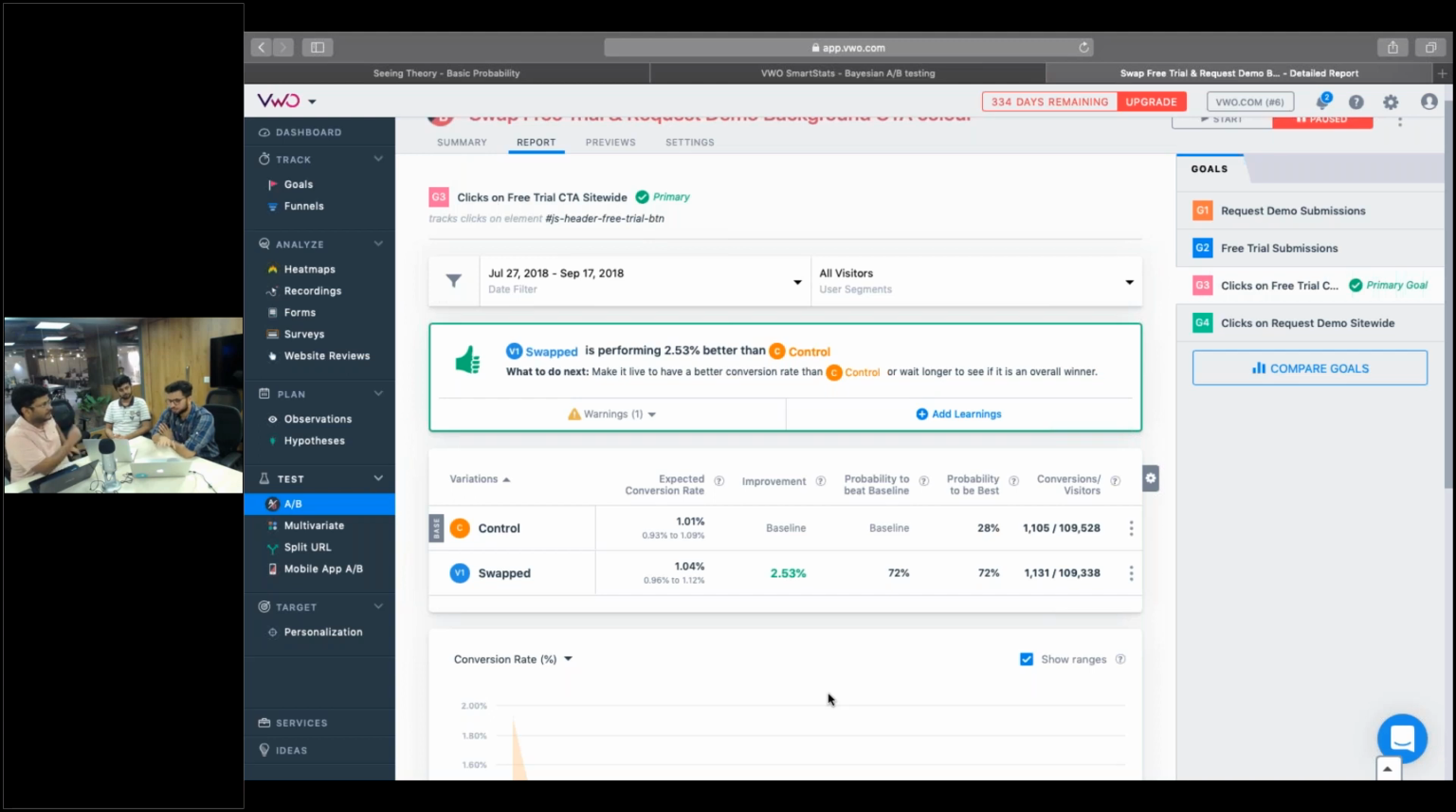But what is a safe number to assume, when there is X amount of overlap, or is the X amount of probability to beat a safe number to maybe bet on? Like maybe now I can go ahead and implement that variation.